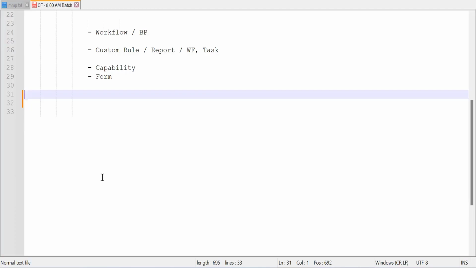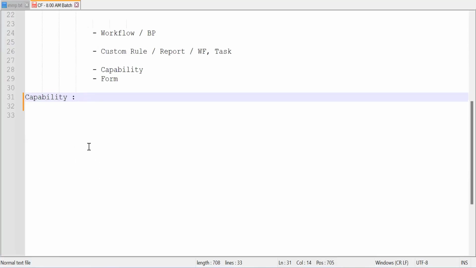And let me start with capability. Okay, capability is one SailPoint functionality where you can control the user access. I can say it's a way of controlling user access. We have control in terms of SailPoint functionality.